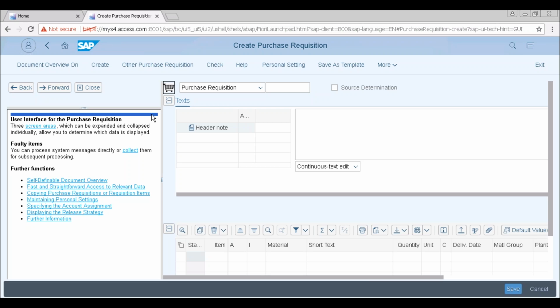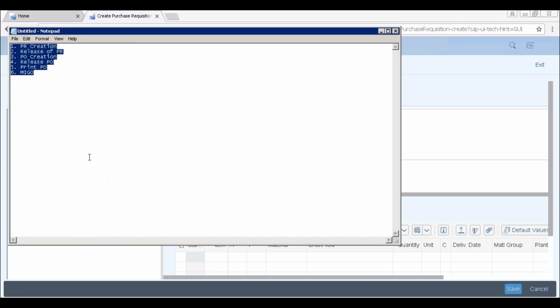So till that time, we don't want the end users. Let's say, for example, I want to do these 6 activities. Let's say there is no change in PR creation. It is the same screen you use in ME51N. Release of PR, let's say again, no change. I'm just giving you the example. PO creation, yes, there is a change.